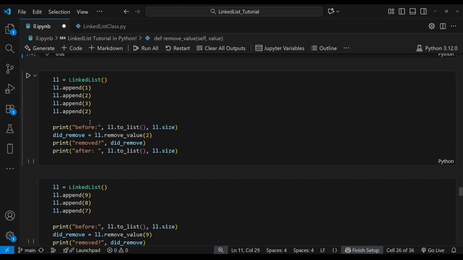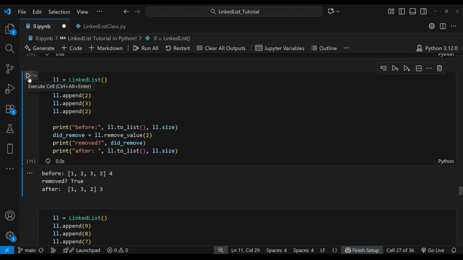Now we have a linked list 1, 2, 3, and 2. Here, we should only remove the first 2. We can expect 1, 3, and 2 with a size 3, with removed equal to true. As you can see, that's exactly what we expect. 1, 2, 3, and 2 with a size of 4. Successful removal. And now we've removed our first reference to 2.